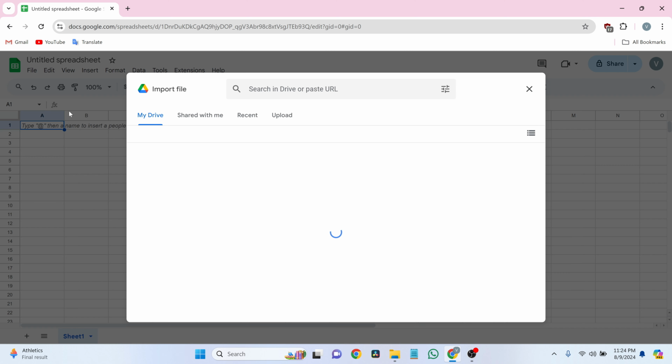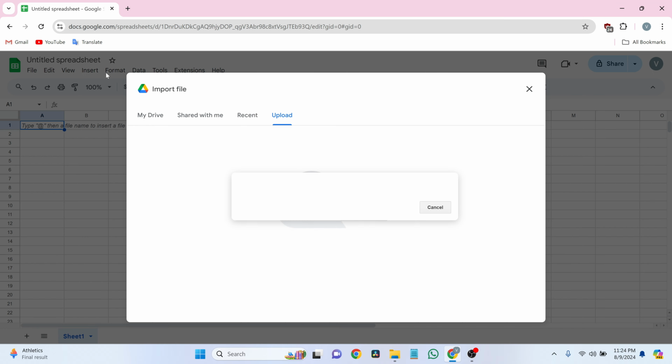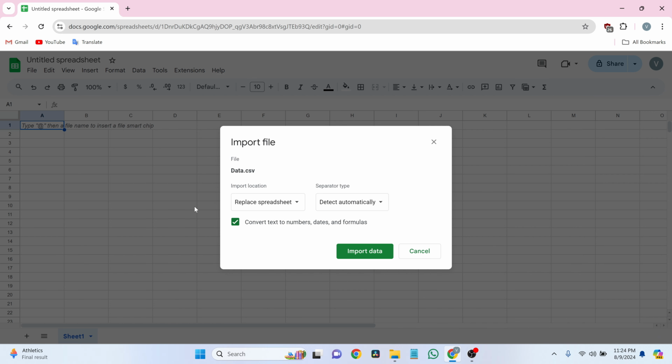In the Import File window, choose the Upload tab. Drag and drop your CSV file into the window or click Browse to select the file. Once the file is uploaded, you'll see options for how to import the data. Choose Replace Current Sheet if you want the data to replace the existing content, or select other options based on your needs. Click Import Data to finalize.